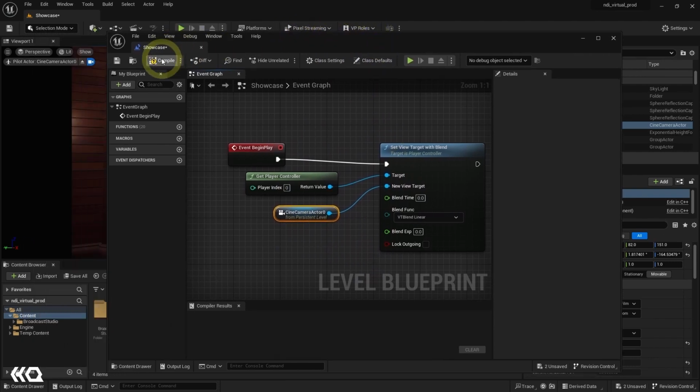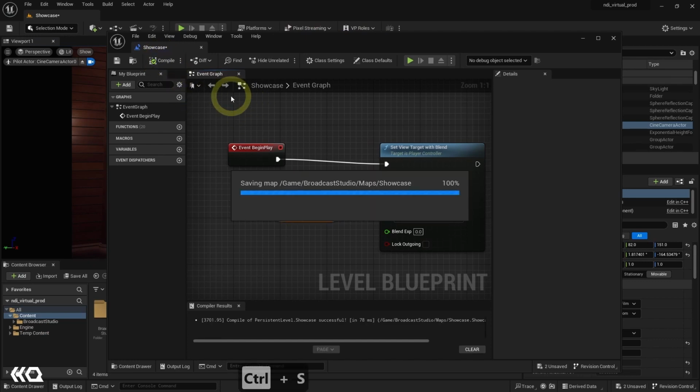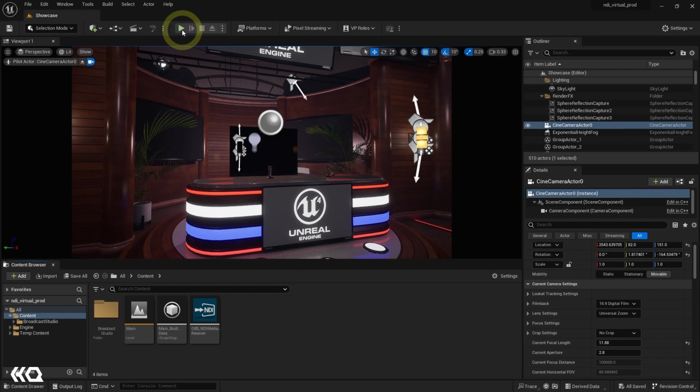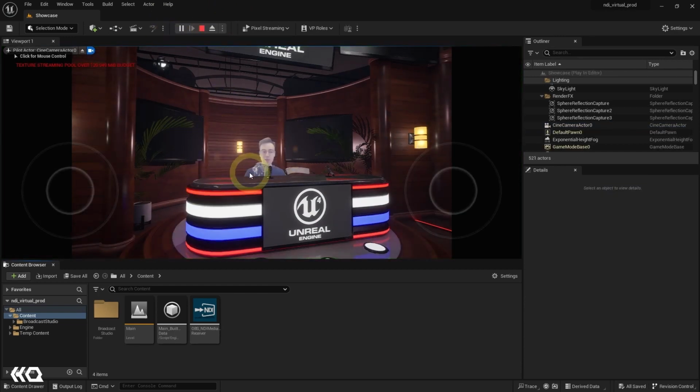I just want to make sure that I then compile and save this so that we can use this within our level. So then I'll close this, and if we hit the play button, what we should see is that now when I'm in the play mode, we are looking through the cinecamera, which we can tell because we have this letterboxing effect on the left and right. So the rest is up to you.